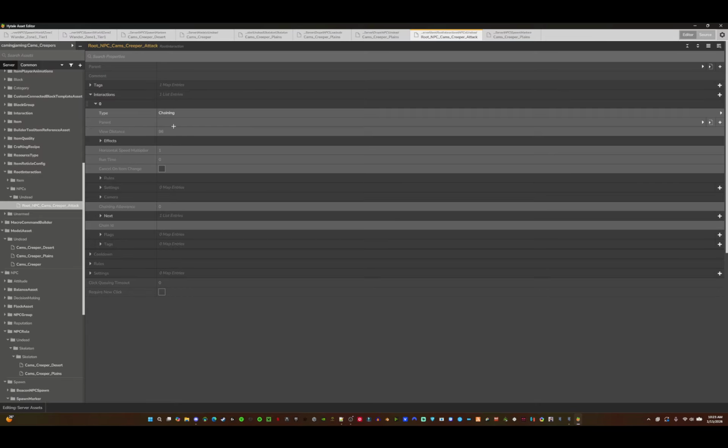Now type. There's a bunch of different types. What you want to worry about is chaining. That is the type you want to have selected. Chaining means that your NPC will go through the list you have chosen for it and do attacks from that list.